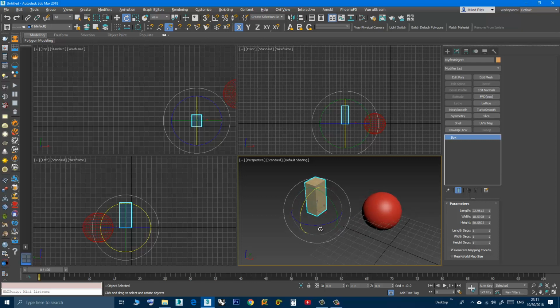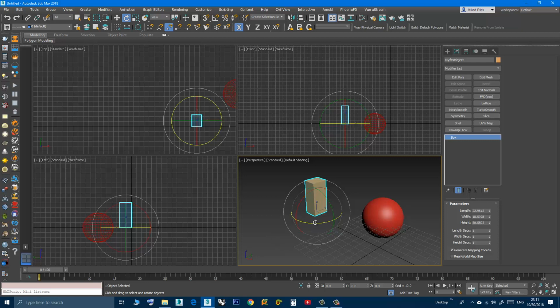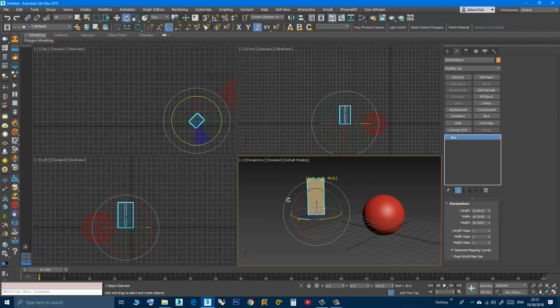Now you'll see these 3 circles. If I want to rotate on the Z axis, I can place my mouse above the blue circle, and with my left mouse button, rotate the object on the Z axis. Now it is constrained to the Z. Even if I move the mouse up and down, it will just move on the Z axis.